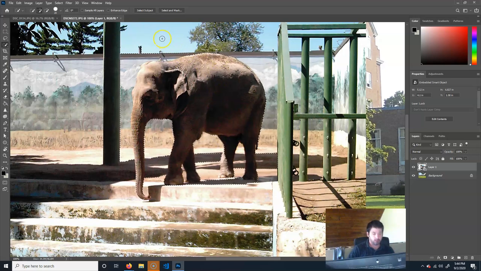Now, if I hold Alt, it will do a minus. So I'll go like this, and I can cut back. And you can kind of almost see it bleeding into it, okay? So that's how that one works, okay? I'm just going to clear this out.